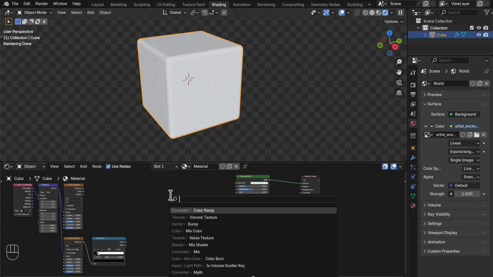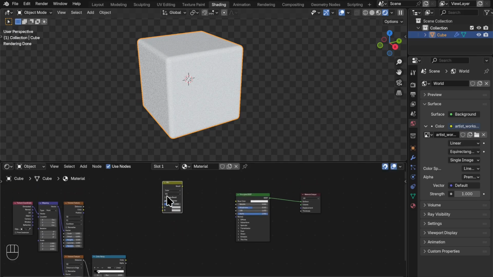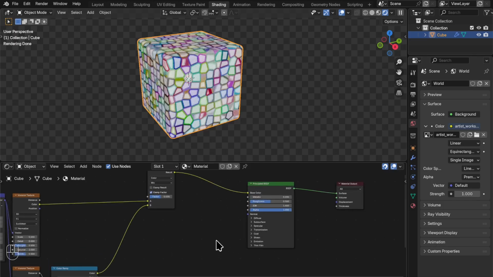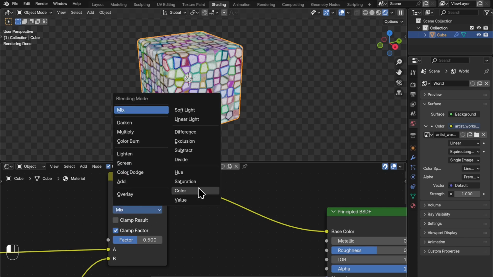Add a mix color node. Take its output and plug it into base color on the Principled BSDF. Connect the color output from the first Voronoi into A, and the color ramp output into B. Change the mix type to hue.